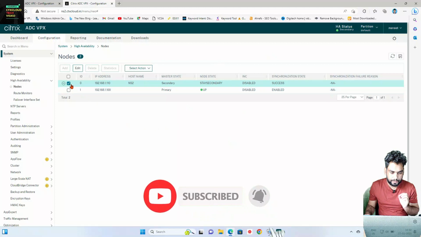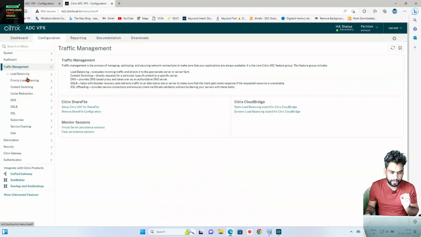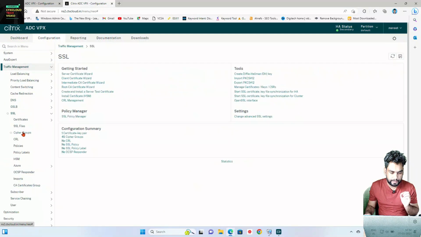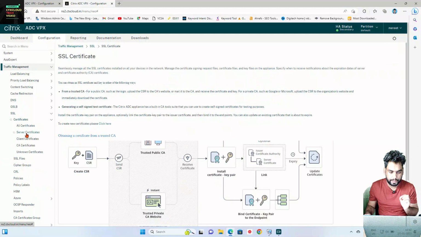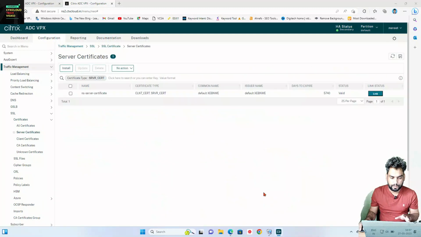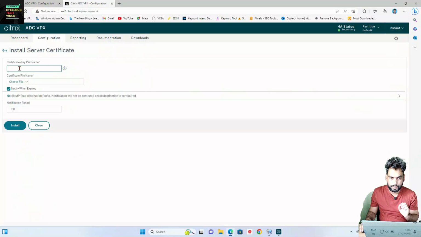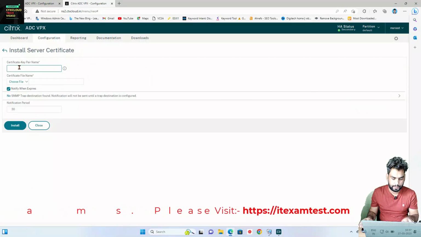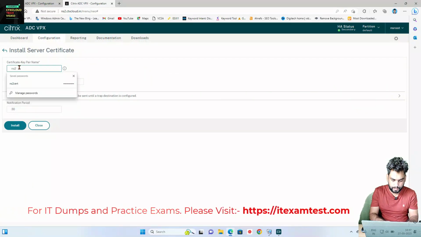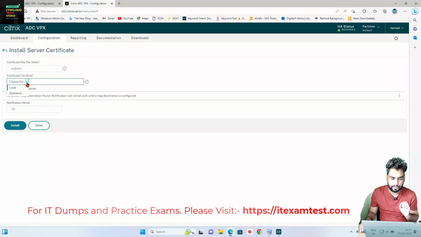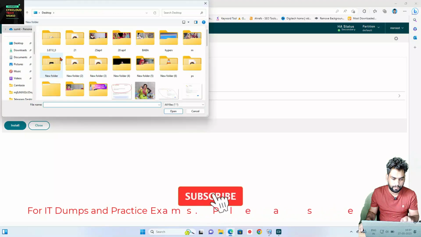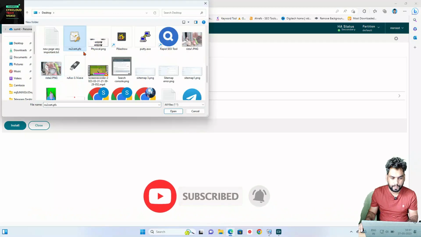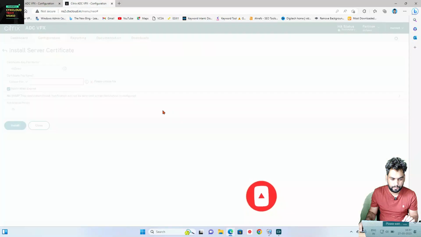Now you need to go to System, then Traffic Management, then SSL, then Server Certificate, and then Server. Here you need to install the certificate. Inside Server Certificate, click Install. Here you need to give the file name, which is ns2 cert. This is the certificate file name. After that, click Choose, click Local, and select ns2. I'm going to select this.